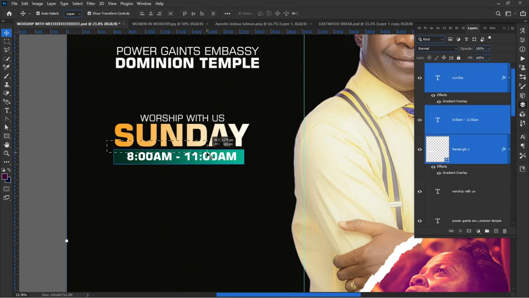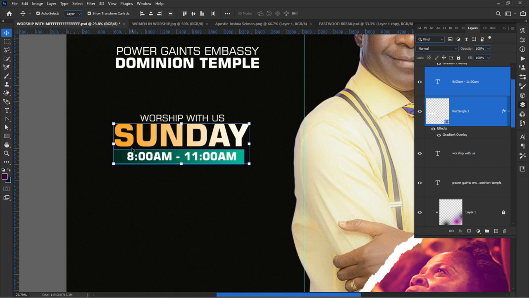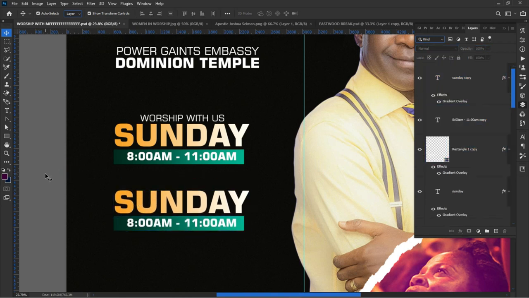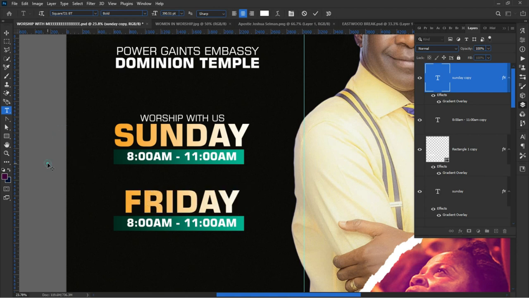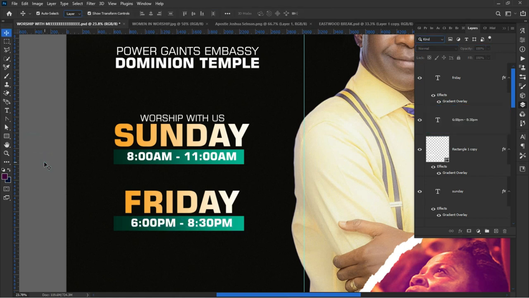So what I'm going to do is duplicate, highlight all of these, and then hold my Alt key and then drag this one right here. Okay, so this is how it's going to be like, and this one is going to be Friday. And now the time here will be 6 o'clock p.m. to 2 o'clock p.m. to what, 8:30 p.m. Very nicely.